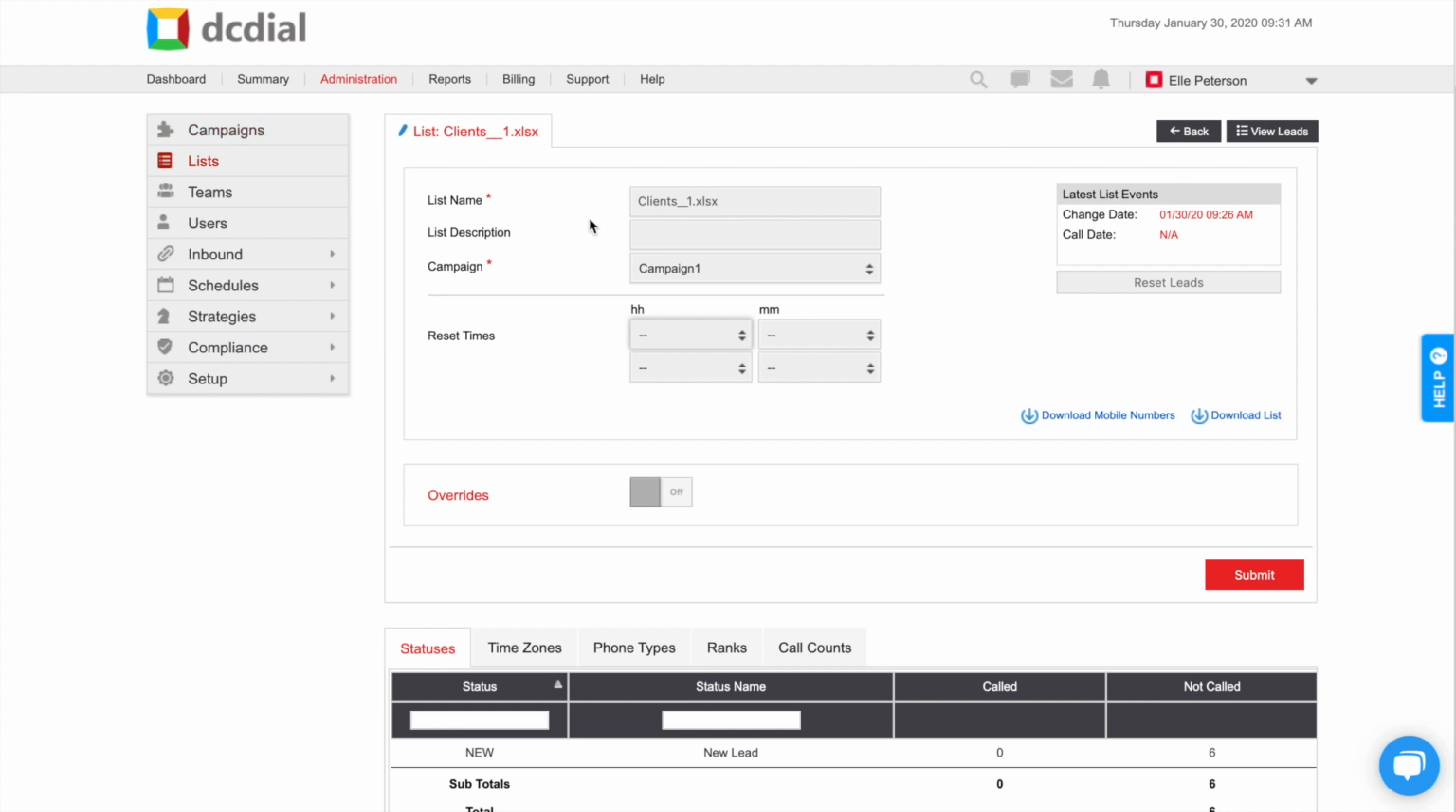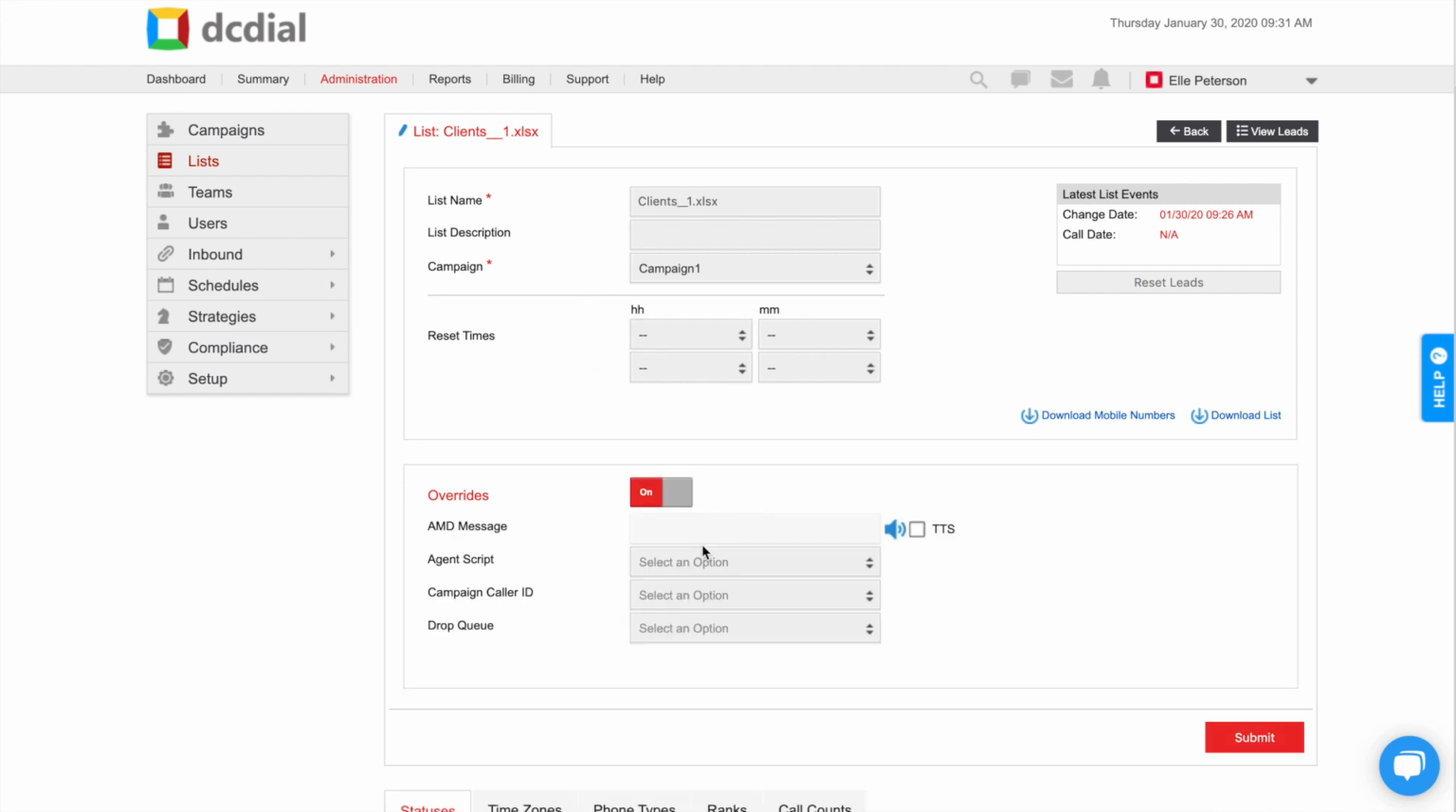However, in campaigns with multiple lists, the user may want different contact settings for different lists. To create list-specific settings, user can turn on list overrides. Only the settings you change here will be overridden. All other settings will keep the original campaign settings. Answering machine detection message may also be affected by your strategy settings. If you choose to override AMD message, the system will also confirm if you want to override the AMD strategy settings.